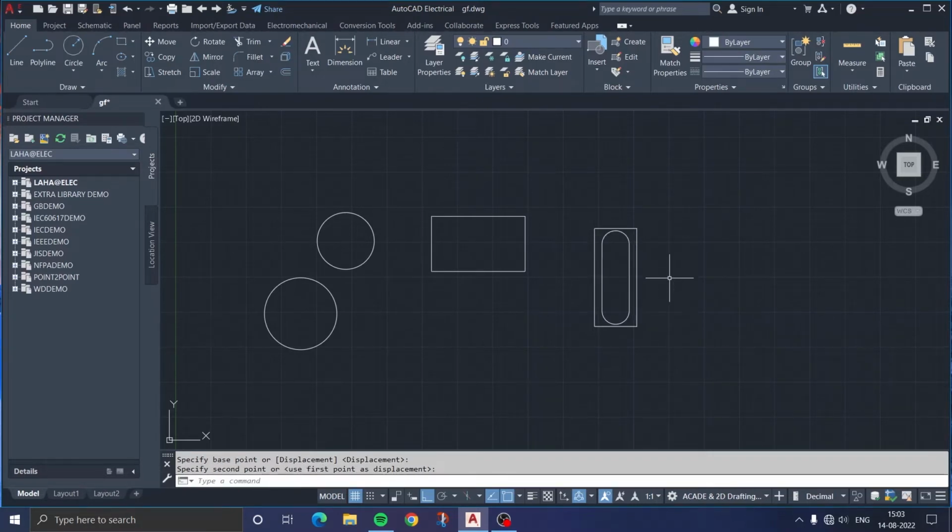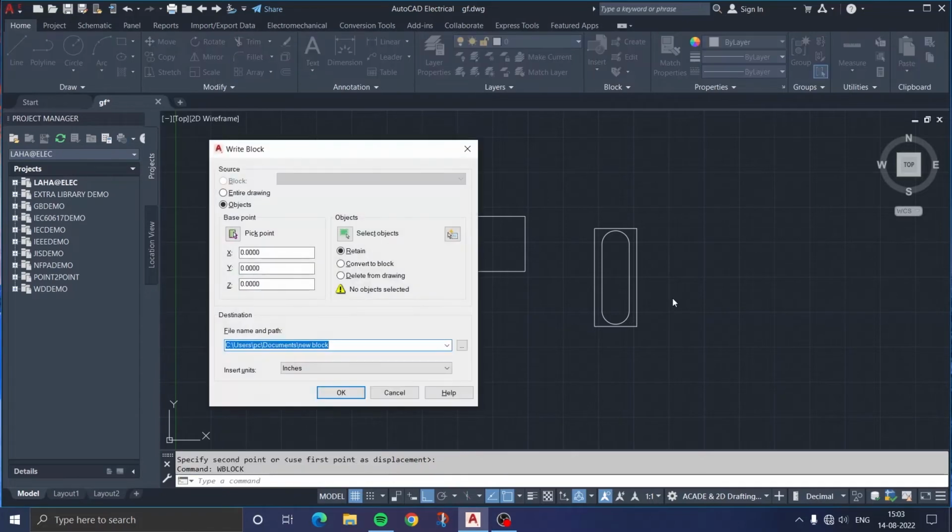So in this way I have made a footprint of a switch. Now I am going to convert it to a block. To activate the block window, you have to type WB, then press enter. So you can see the block window will appear on your screen.